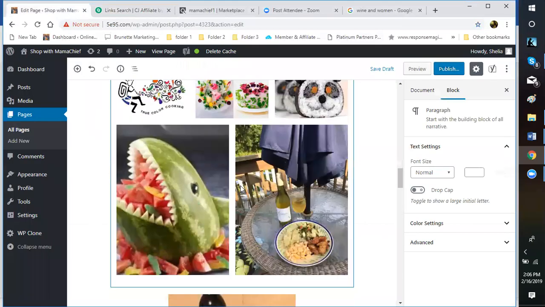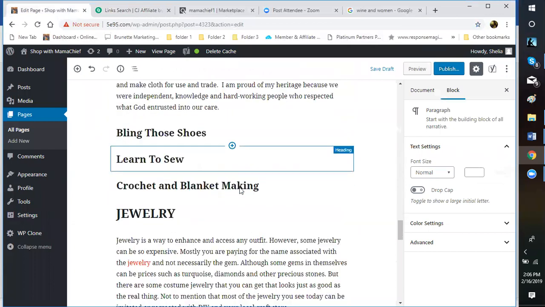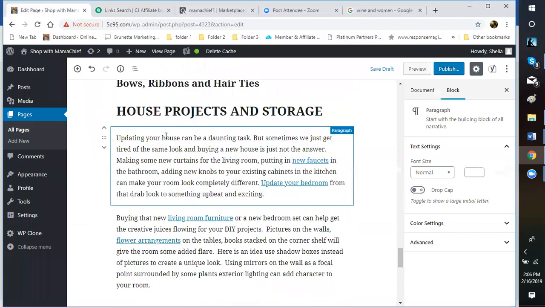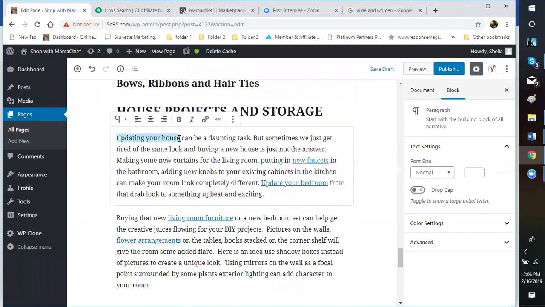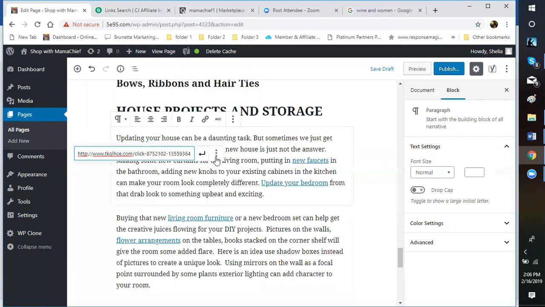So we're going to copy. And let's go down to, let's see, that's jewelry, house, and storage. So we're going to go to updating your house. I want to put one in there. I'm going to click my link, paste that right there, open it in a new tab, and click apply.